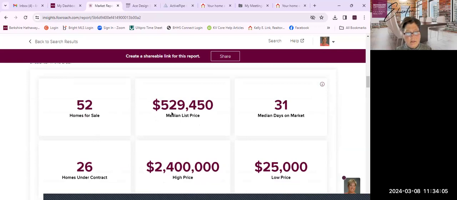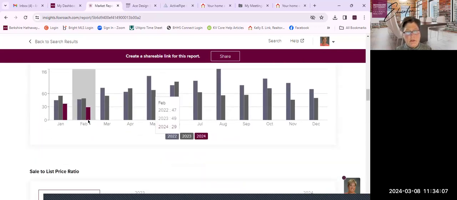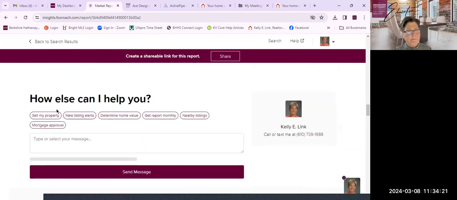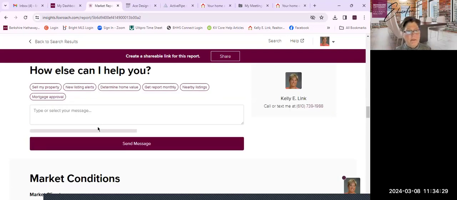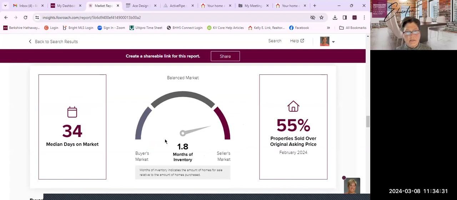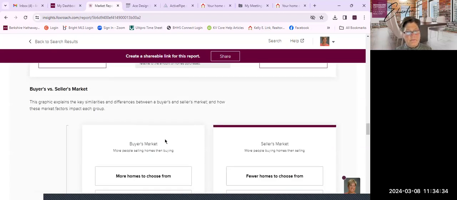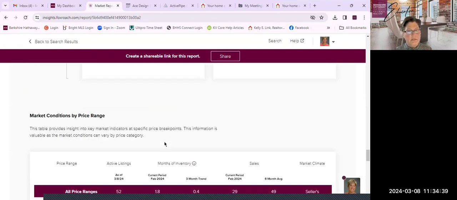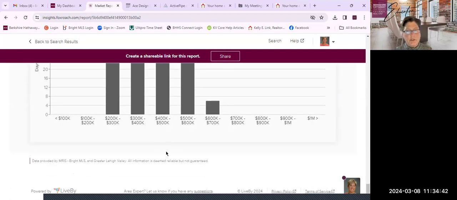I love this part. The graph for anybody who's into those, the chart. Here's your average sale price to list ratio, which I noticed last week when I was teaching something. It's gone down. It was up to 104. And it's also got this down here. Sell my property, reach out to me, there I am. Market conditions, right? And it talks about buyers and sellers market. So it's a really great report.